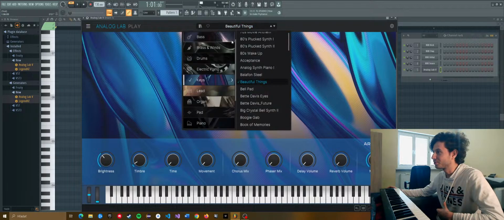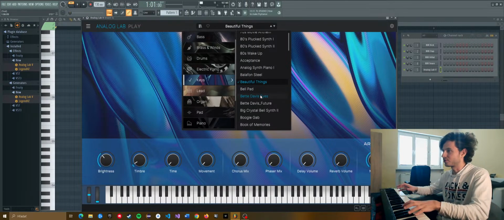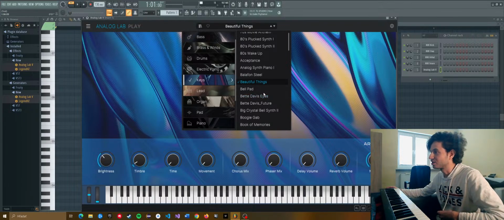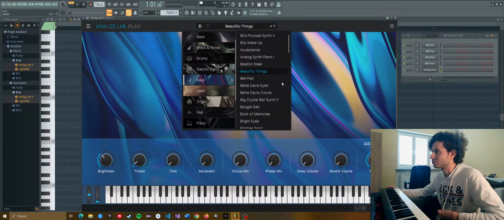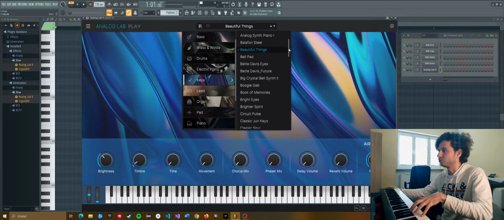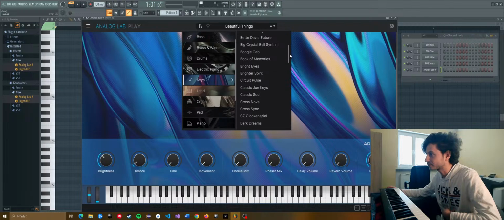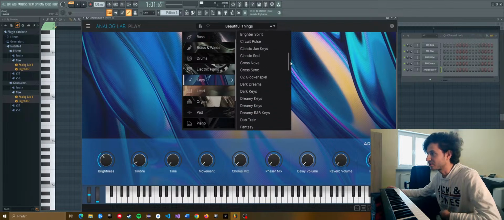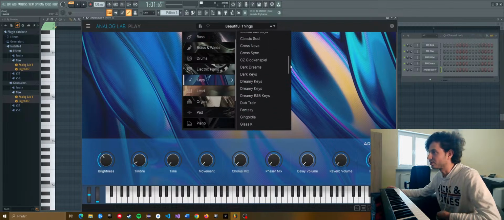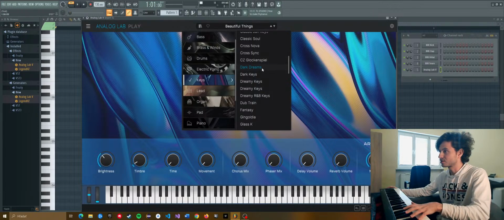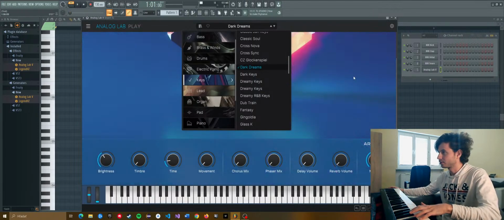But there are some important setups you can do, so that you can play, for example, from two sources at once. And if you want to do this, you can't set it into exclusive mode. Otherwise, you will only be able to use one synth at a time. So this is quite important. So I will show you another preset, maybe Dark Dreams. We'll give it a try.